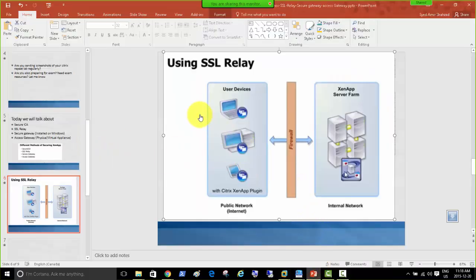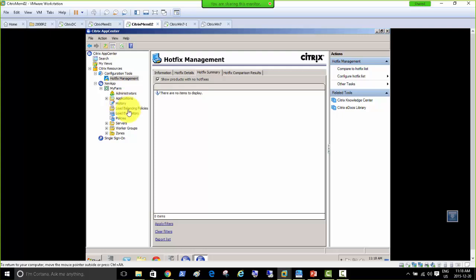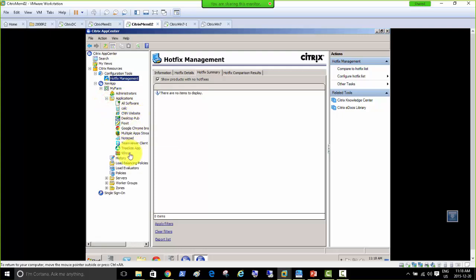What I was saying is that SSL relay is used for clients connecting from outside to the XenApp servers, and you need a certificate for that. But where is that configured? So if I go to my second server, I have any application here. So suppose any of the applications.